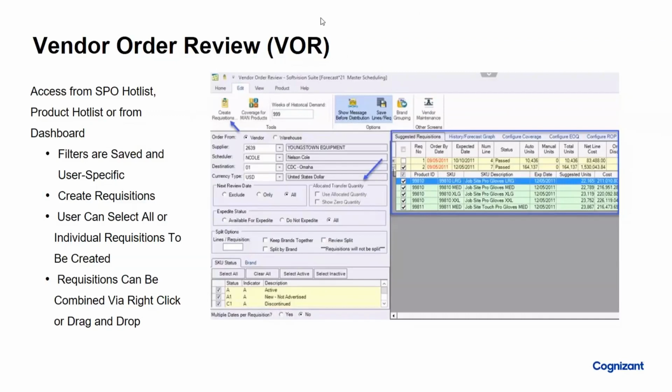Great question. If you do opt to combine the requisitions, as I mentioned before, you've got two means of doing that. You can select a line for the requisition and drag and drop it to combine them, or we give you that option in your right click for your mouse.